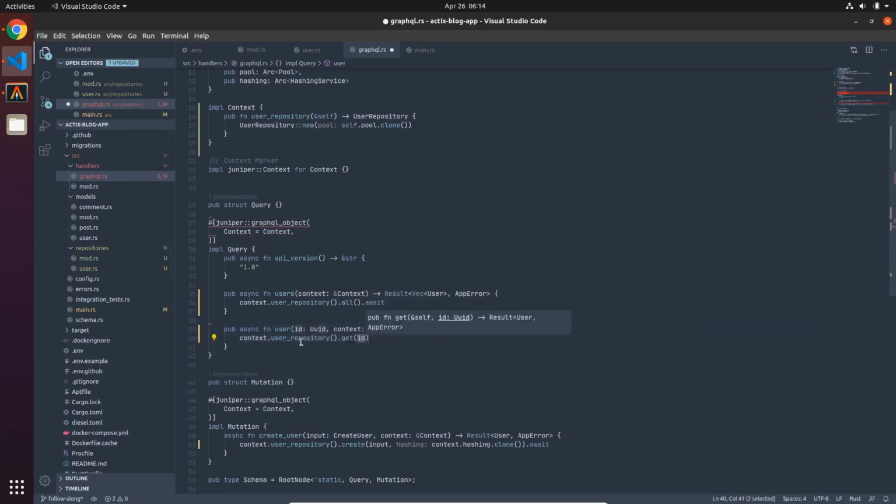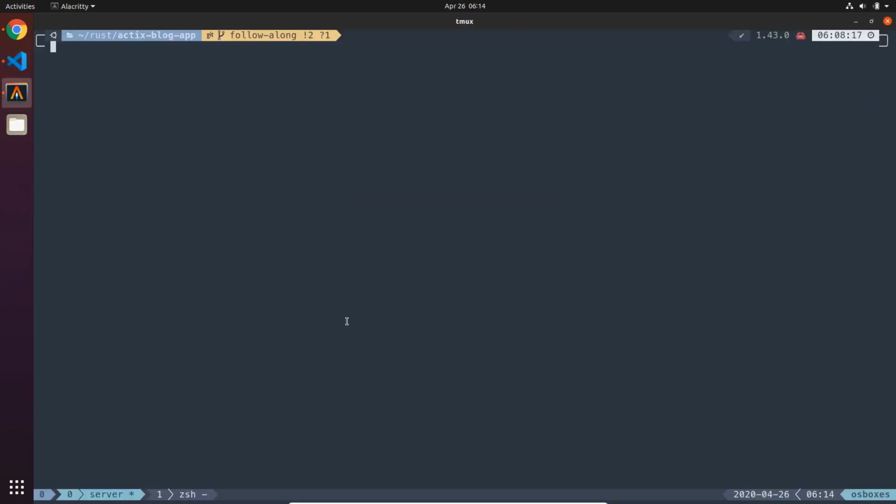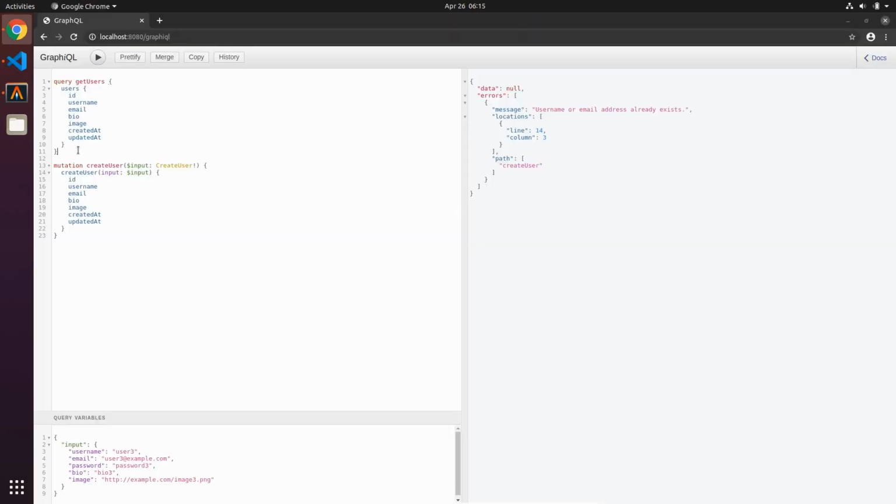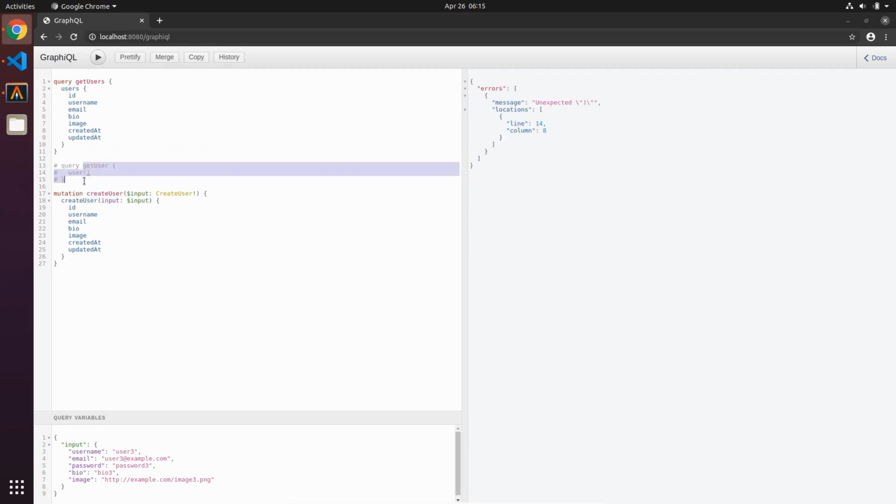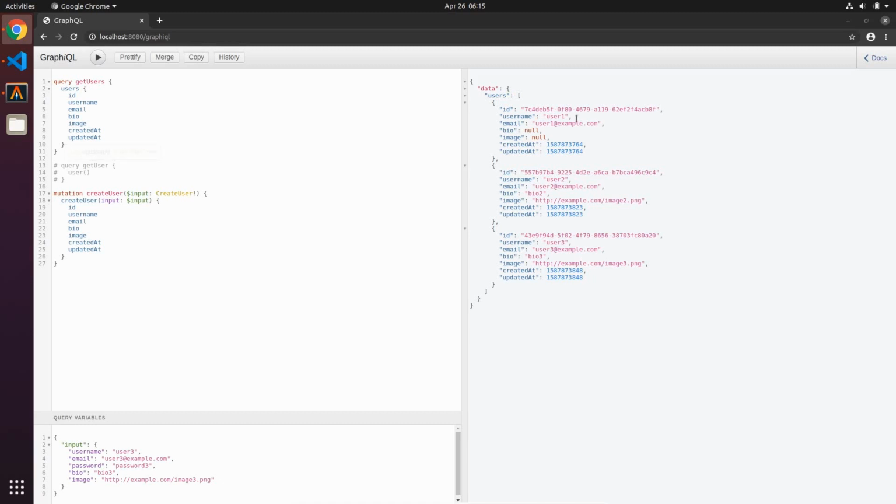context.userRepository.get, pass the ID and await. We save and run the server. Now let's create a query to get the user. Write user, and we need to pass the ID of an existing user as a parameter. So let's comment this for now and execute the getUsers query. I will copy the ID of the user1, uncomment the getUser query, and pass the ID as a parameter.